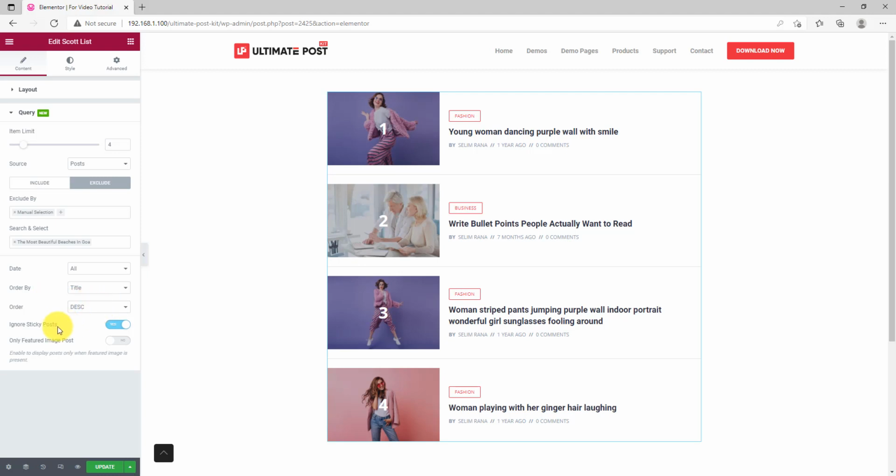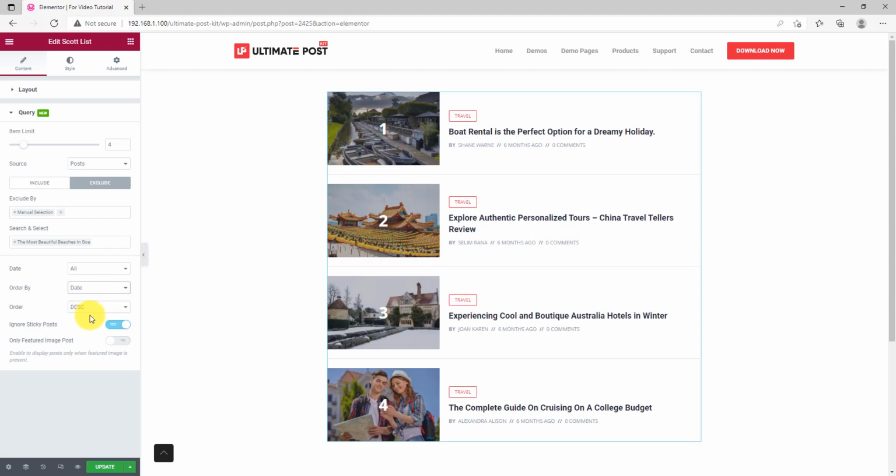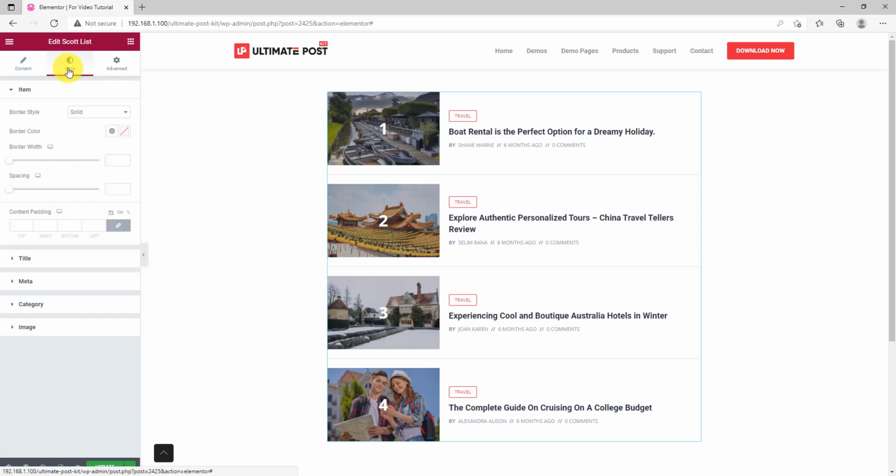Lastly, you may ignore sticky posts as well as turn on the last button to show the posts with only feature images. Moving on to the Style tab, you can set the border with custom content padding from the first section.